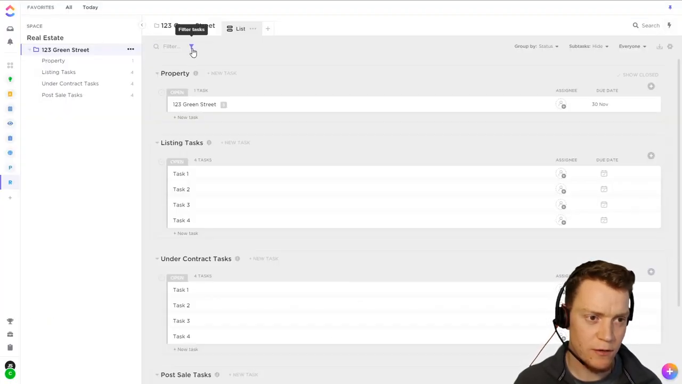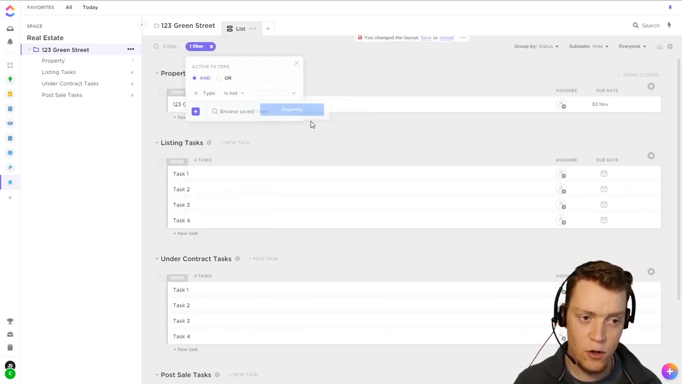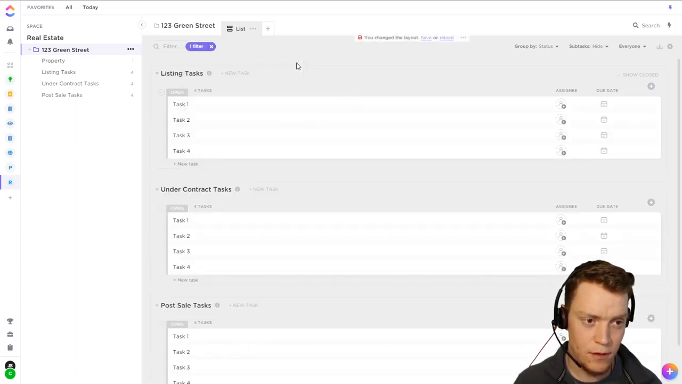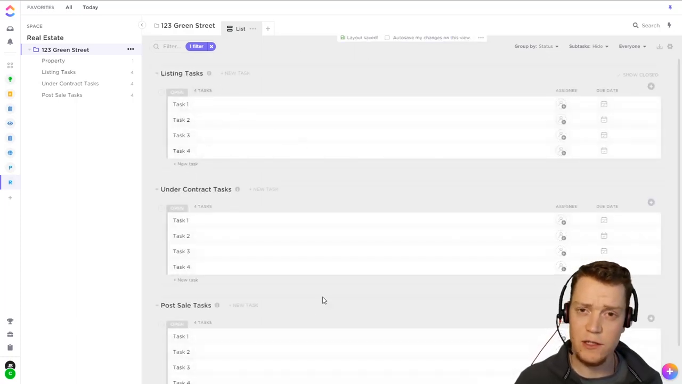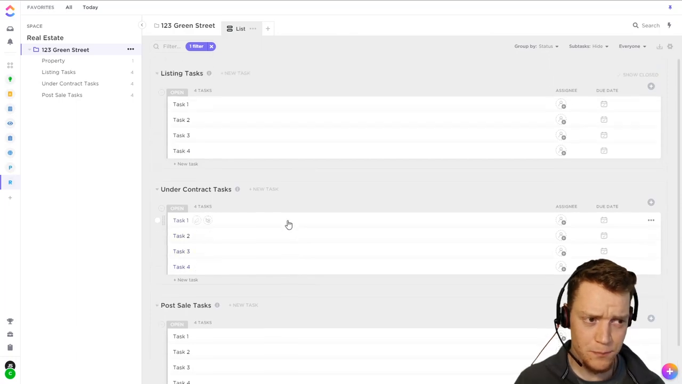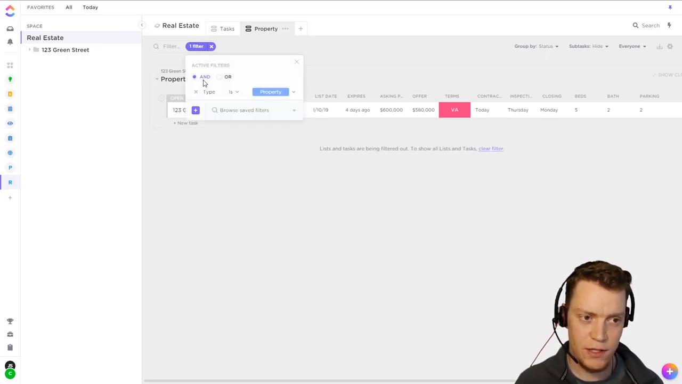So what I can do is I can go filter, type is not property. Okay, and then I'd save that. And I can just use my regular task view and go through all my tasks. But because that property is there, if I go to my space level, and this will be across all the properties, so maybe this is one of kind of 10 or 20, they would all appear here. Now this filter is the opposite. This one is type is property. So only those property tasks would show up here.